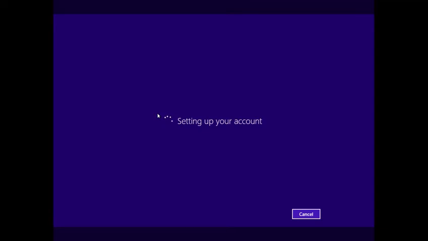So it recognized that I have Windows on other machines, which is what you would hope and expect. It's finalizing. Alright, maybe we'll get to see something here. We're about 15 minutes in. So it took about 15 minutes to set this up, and now we've got the hello. We're setting things up for you, same as Windows 8.